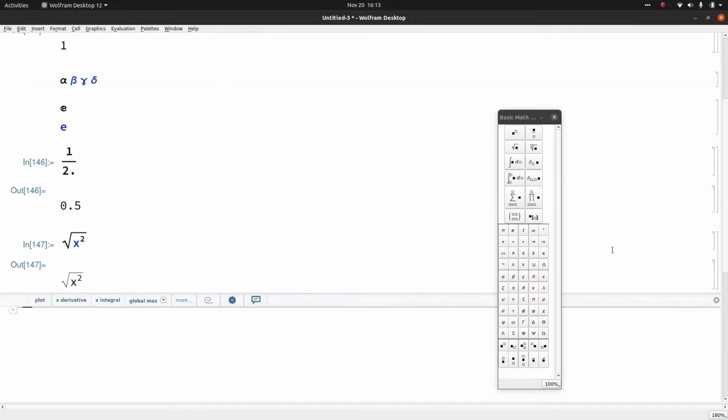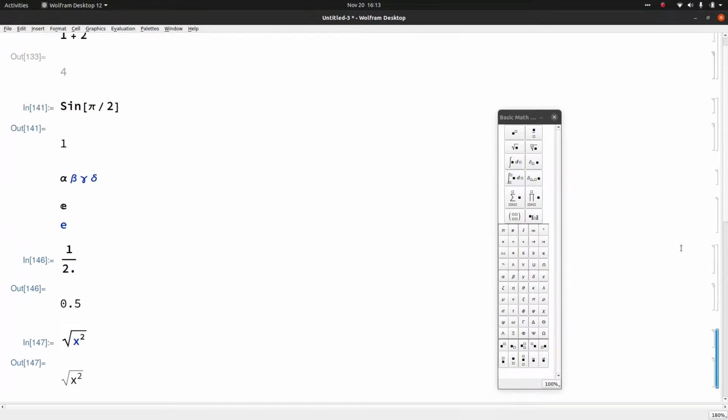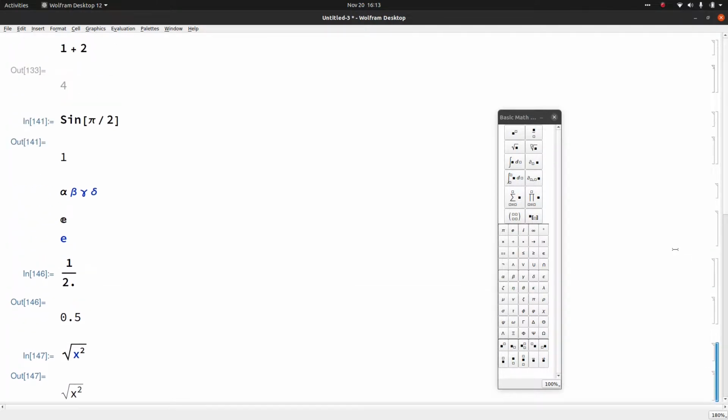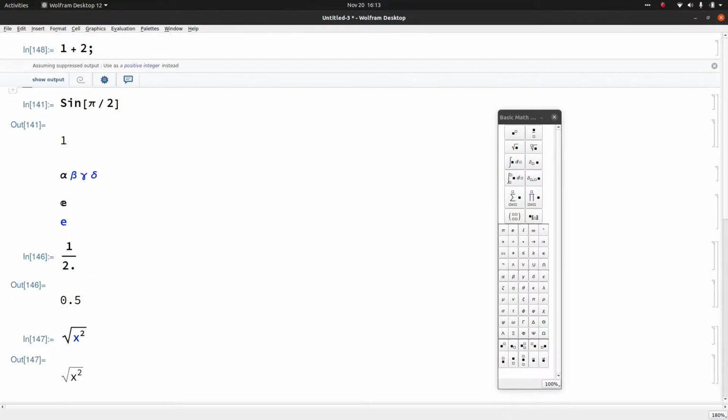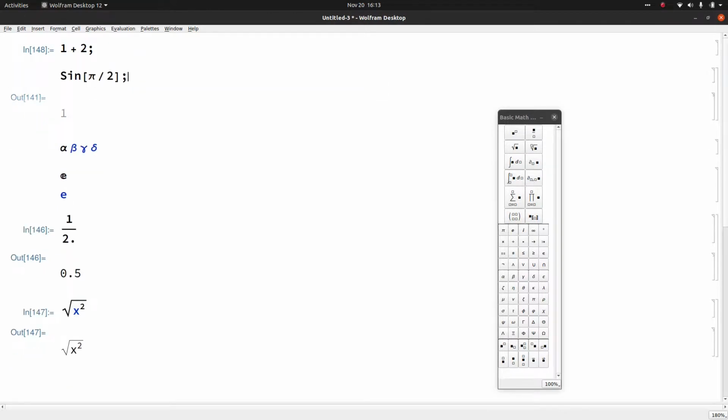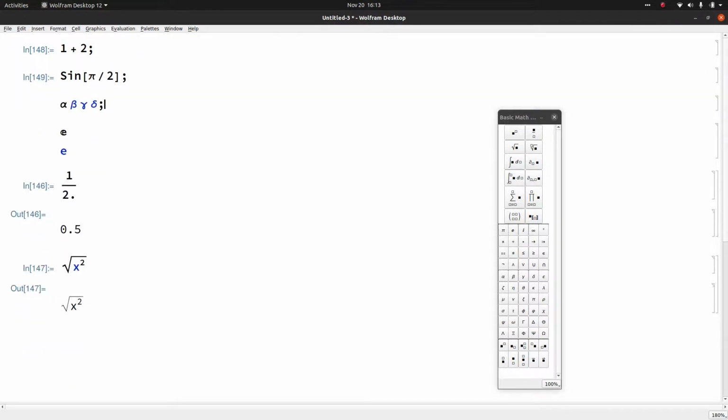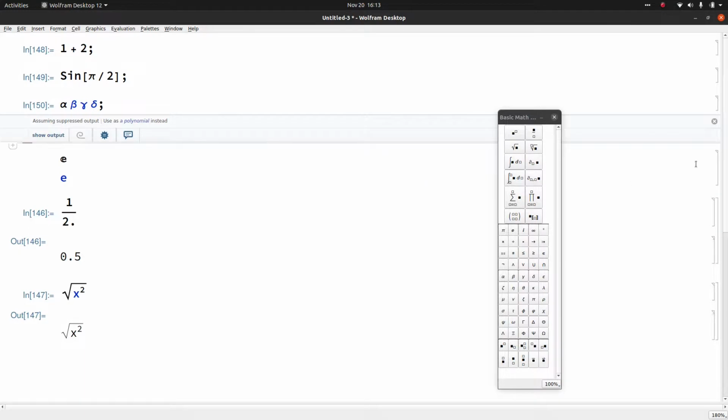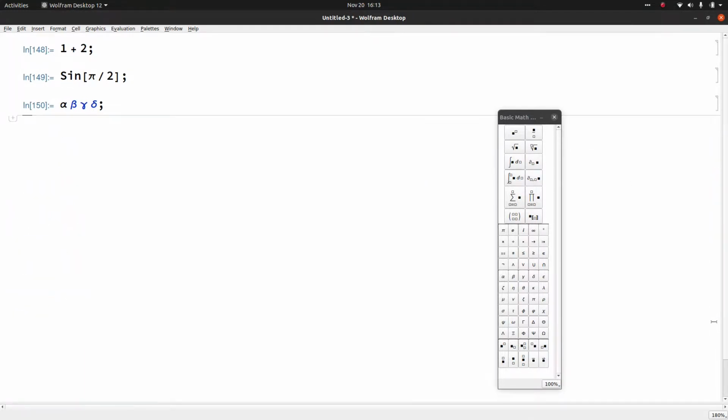Now you might notice that each of these cells, we've got quite a few of them now, have some output to them. And you might not always want to see that output because it gets messy very quickly. The command to suppress the output is just a semicolon. So we can just do that, and then it won't output the end of the line. I'll delete the rest of these. But yes, if you put a semicolon at the end of a line, Mathematica will not give you the output for that line.